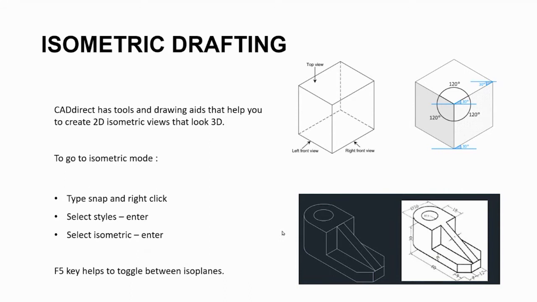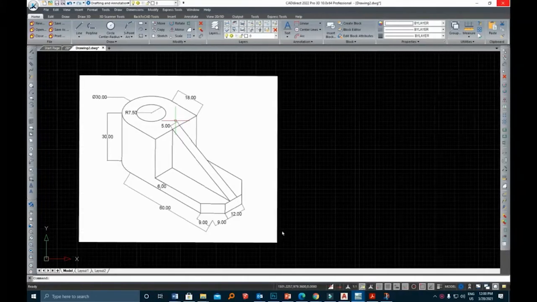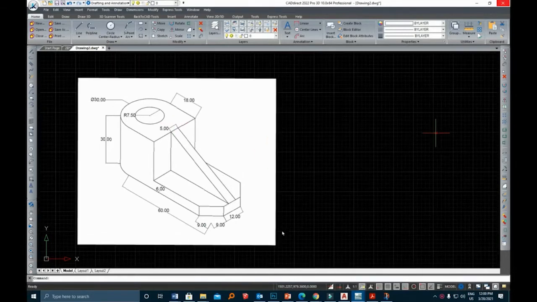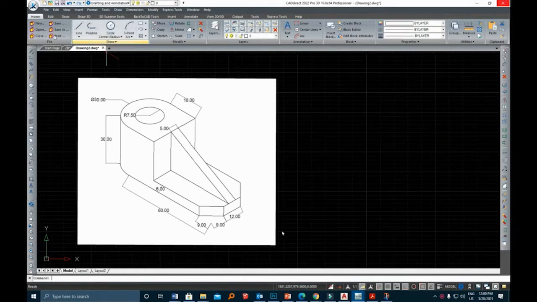Let's see how isometric drafting works in CADdirect. So I'm going to duplicate this object in an isoplane. For that, first I'm changing the 2D plane to isoplane. And here first I'm going to draw the circular portion. The outer one has a diameter of 30 centimeter.